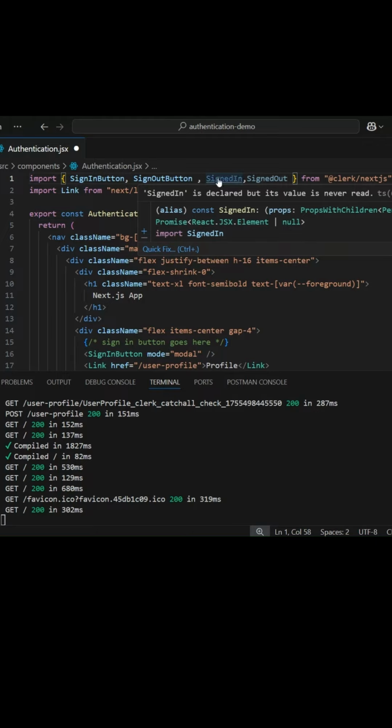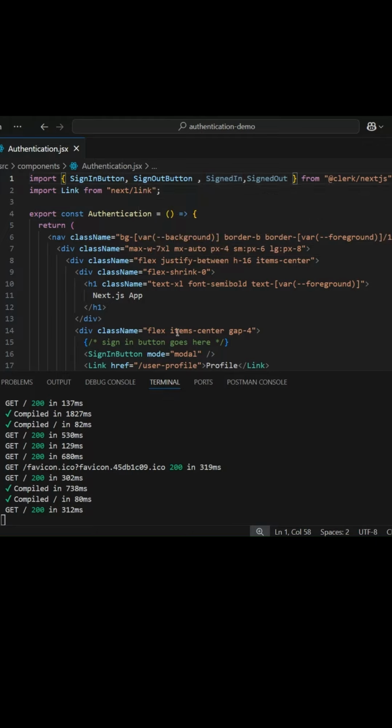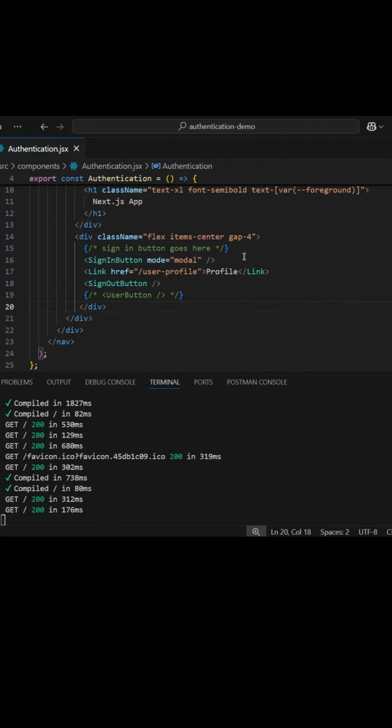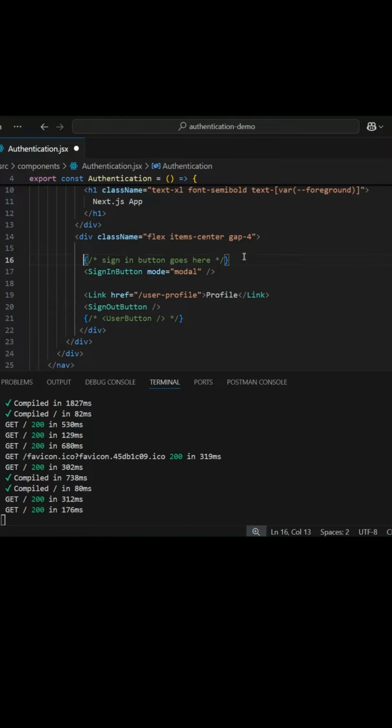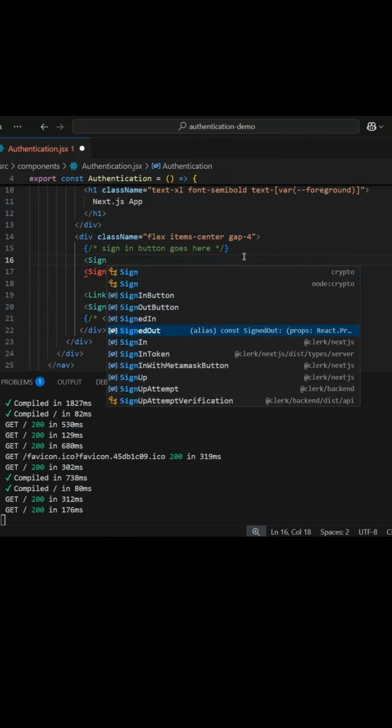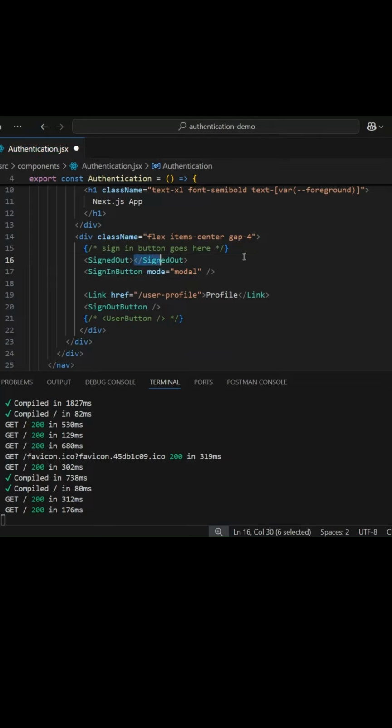Okay, now let's add this component in the header section. So how can we implement this component? Here you can see we are using SignedOut for the sign in button. So I will write SignedOut and close this component, and we wrap that sign in button inside the SignedOut component. Okay, now paste it over here.